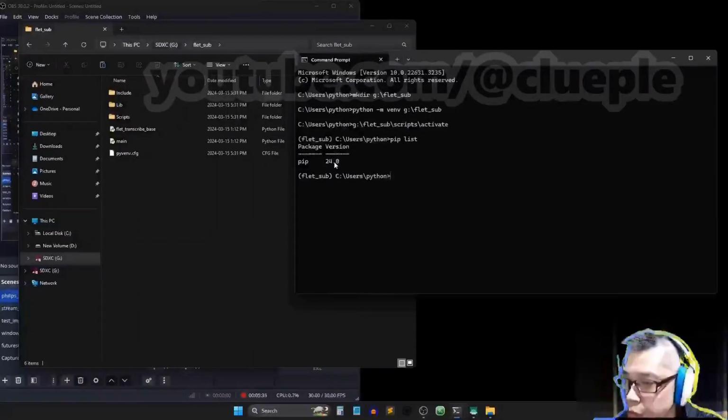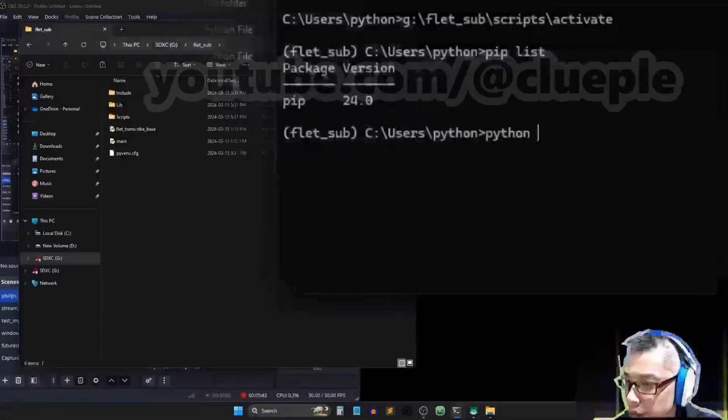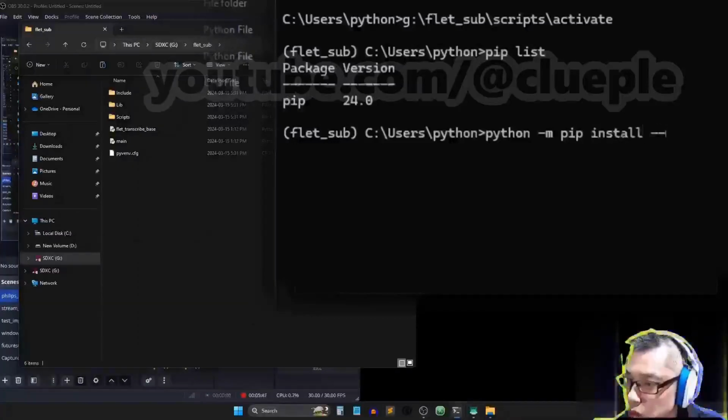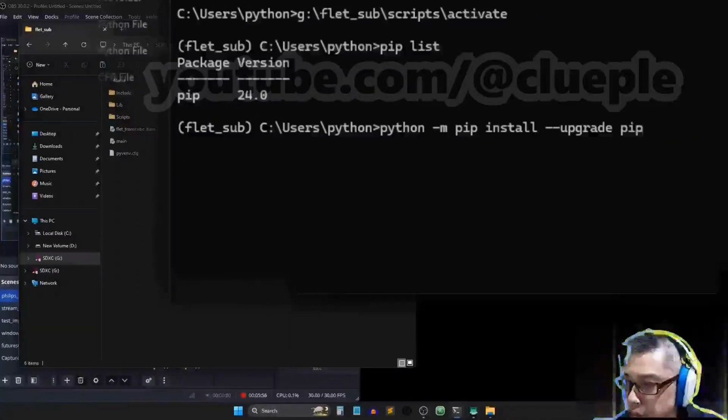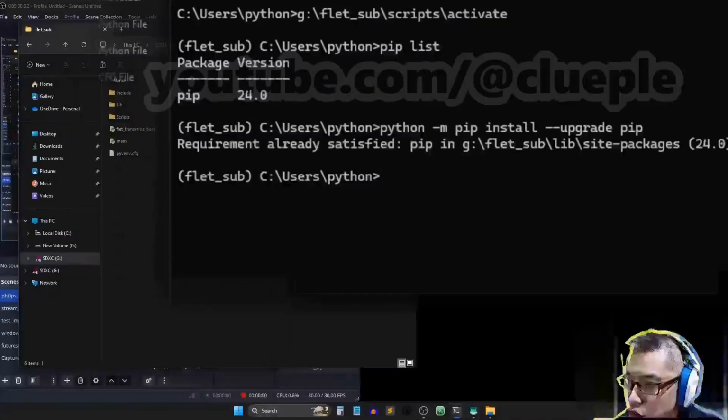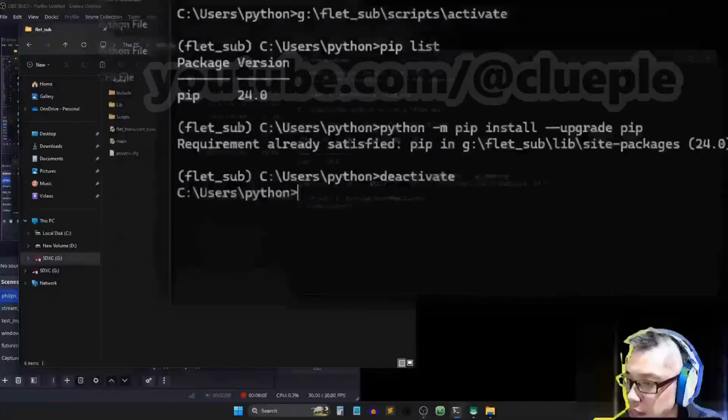This pip version depends on your current Python version. Since my Python is 3.12, my pip version is different from yours. What if you want to upgrade pip? Simply run python -m pip install --upgrade pip, and it'll upgrade to the latest version. Now we can exit and deactivate.